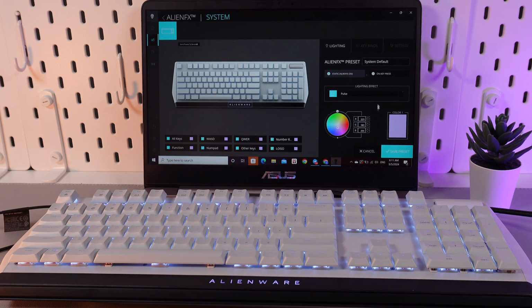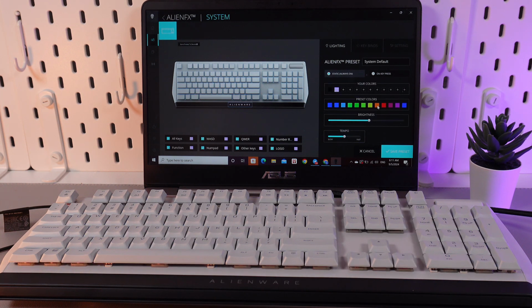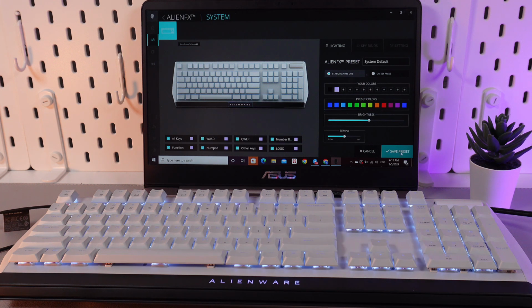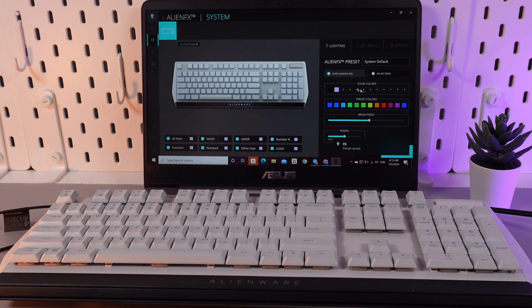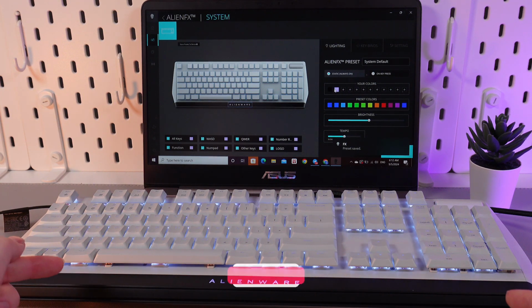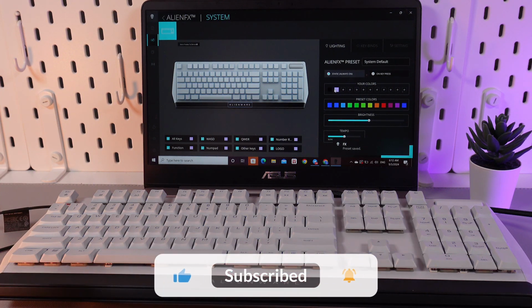And that's it. After you are done with setting the lighting for your keyboard, click on this blue button Save Preset, and you'll get a notification that the preset has been saved, and now you can enjoy your new lighting on your keyboard. That was it for today.